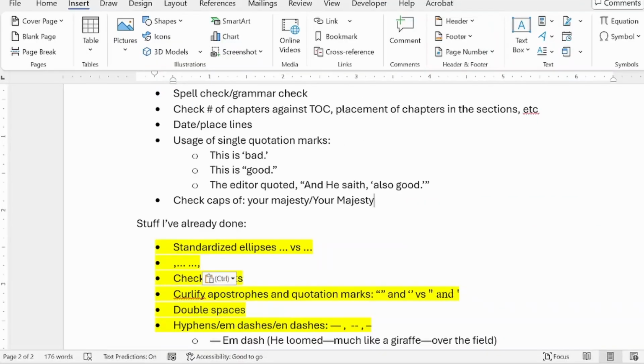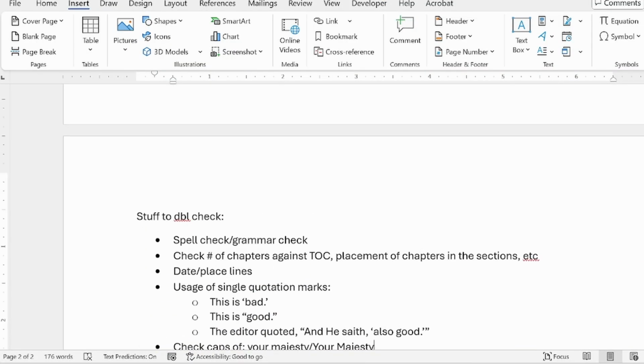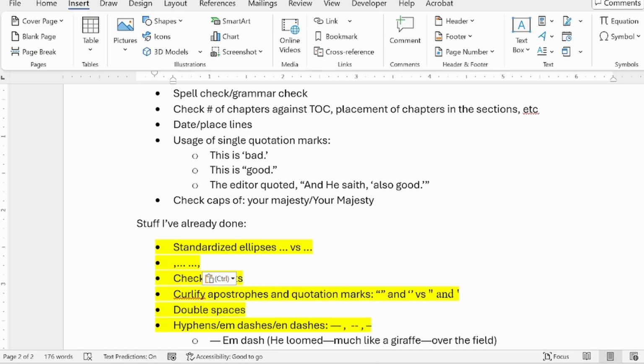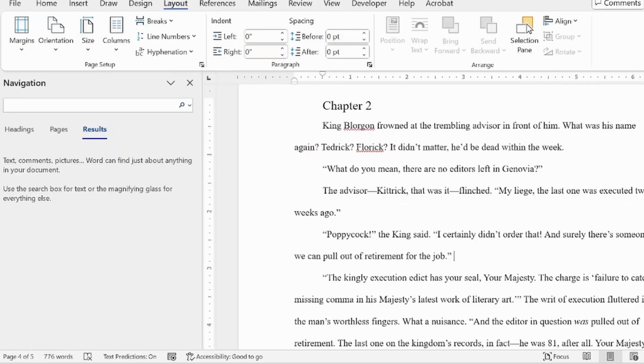All right. And I think that takes care of our proofreading checklist using find and replace. If you have any other tips or tricks on how you use find and replace in your proofreading and copy editing, please leave a comment below.